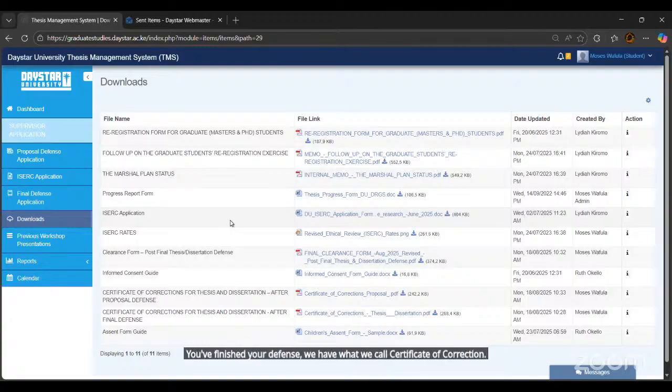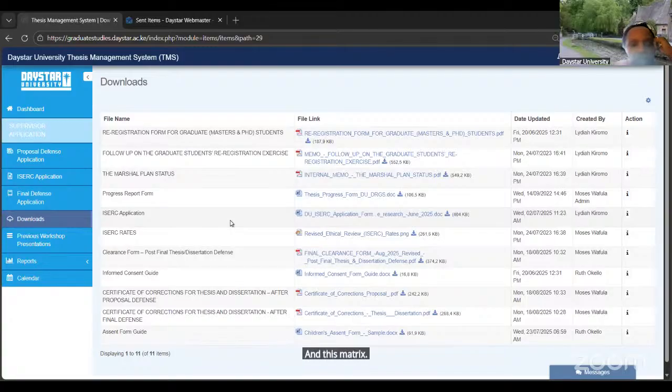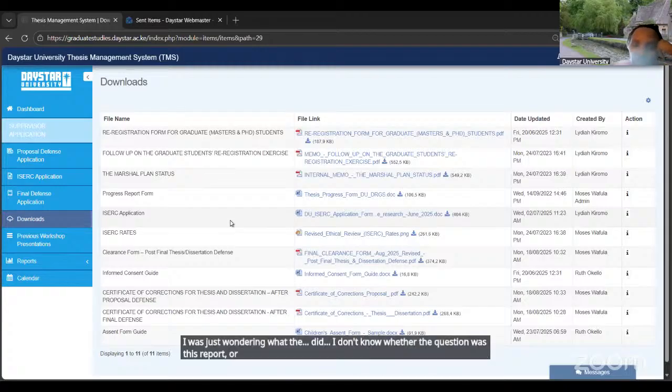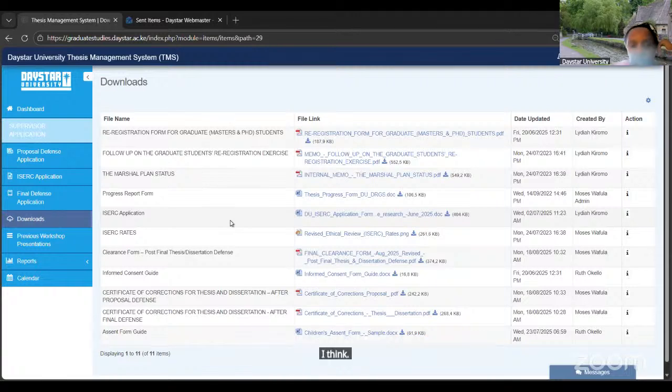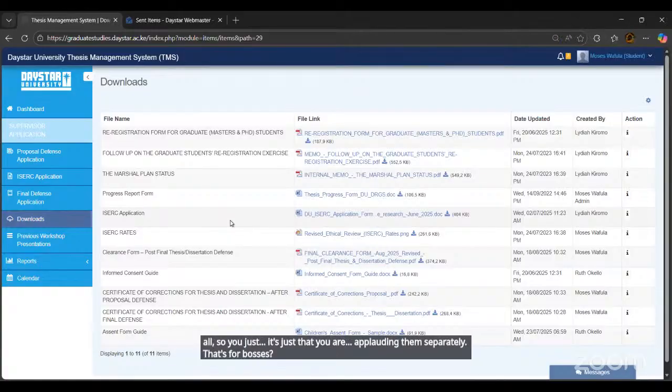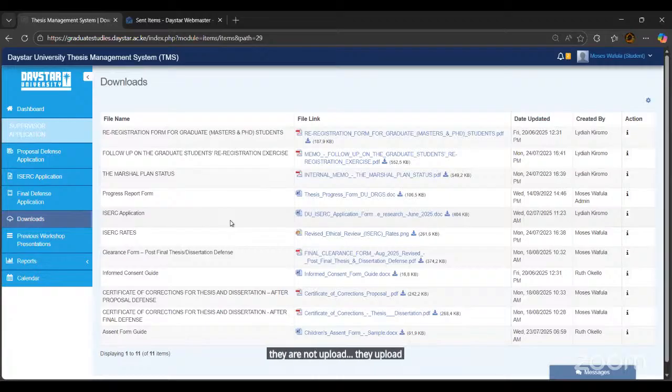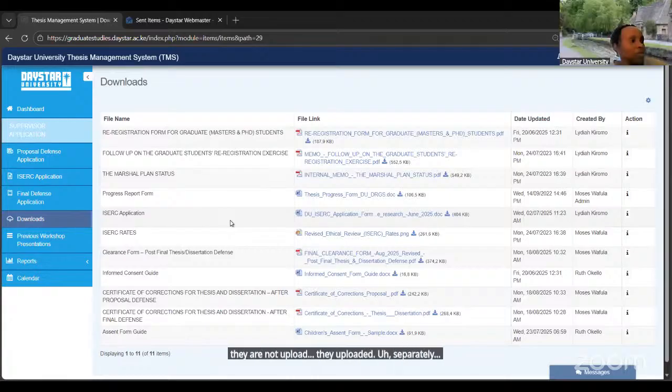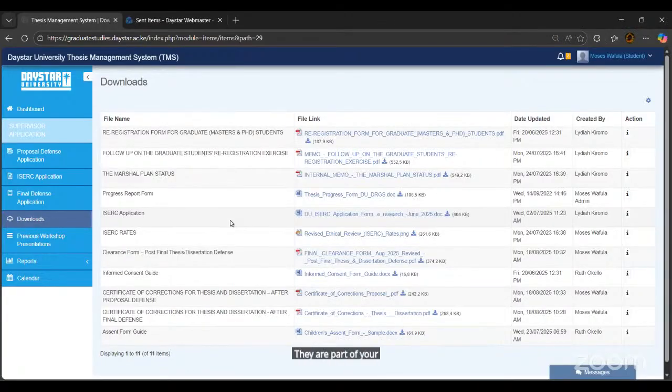Then we have what we call the certificate of correction for thesis or dissertation after proposal. So after you have finished your defense, we have a certificate of correction. I just wonder whether the question was this report, or the report you receive from there. I think these things are part of your thesis, first of all. It's just that you are uploading them separately. Is that so, Moses? They are uploaded separately. You have to download them and fill them. They are part of your application.